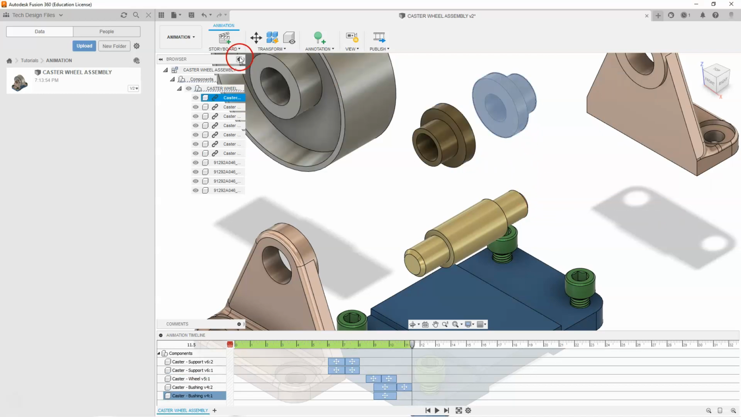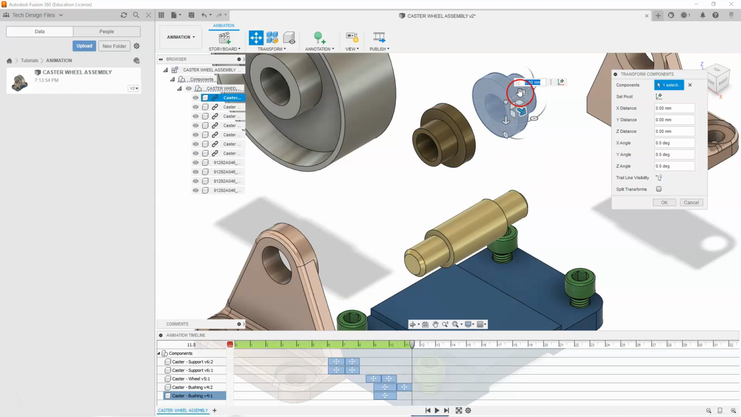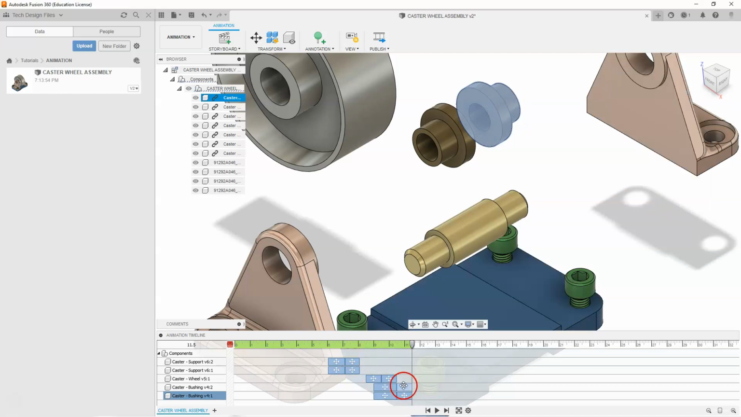We're going to do this one as well. We will go 12 millimeters to the inside that way as well, and split transform. Now we can verify those were both added on there. So we shouldn't really have any interference with that anymore. The next component we want to do is the axle.